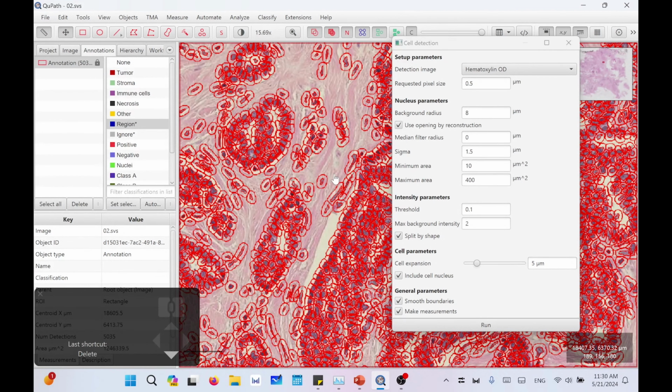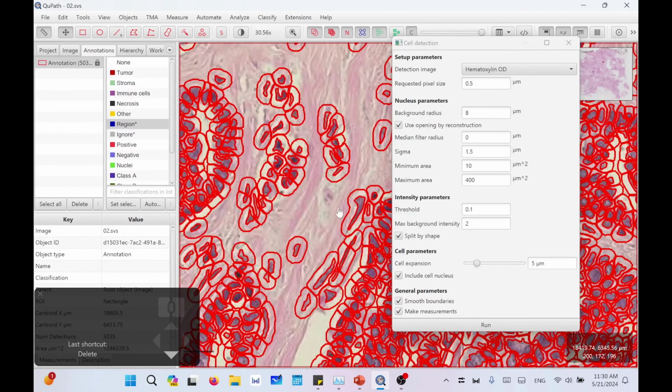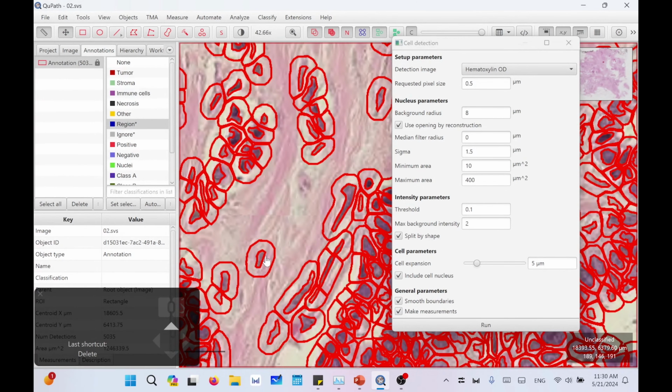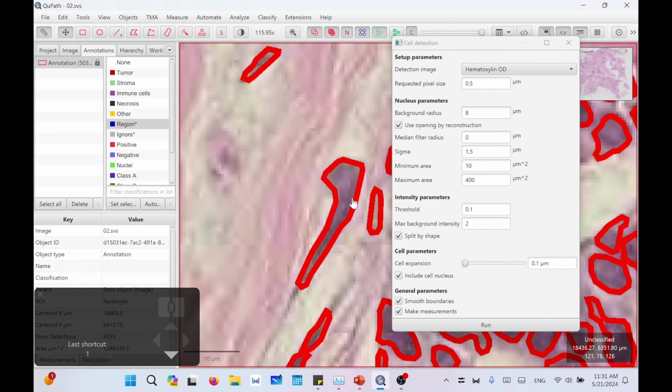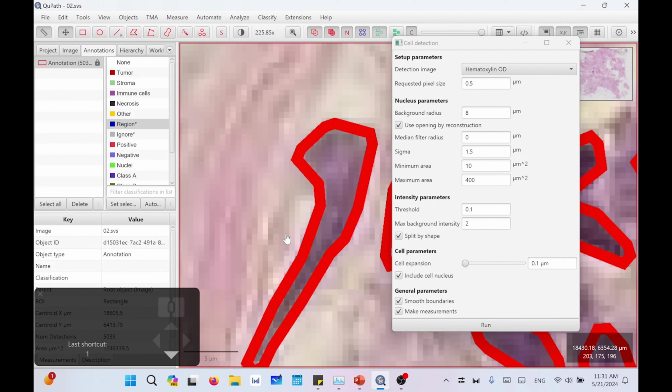and if we zoom in on each of them, you will find each nucleus is surrounded by an expansion, or cell expansion, and this parameter is defined using 5 micrometers. So we can decrease that value, for example, set it to 0.1 and press run again. It will select the nuclei with a simple expansion of 0.1 micrometers.